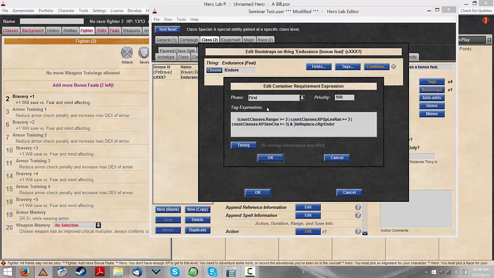Another thing to keep in mind about Bootstrap conditions is they also have phases and priorities. They're almost always going to be very early because Bootstrap conditions have to occur before the first eval script on any particular pick. If you try and put it later than the first eval script on that pick, you'll get an error and it won't let you do it, because the system needs to know that this has actually been added to the hero before it can do any eval scripts. So the general time to do it is first 500. That's the most common time.